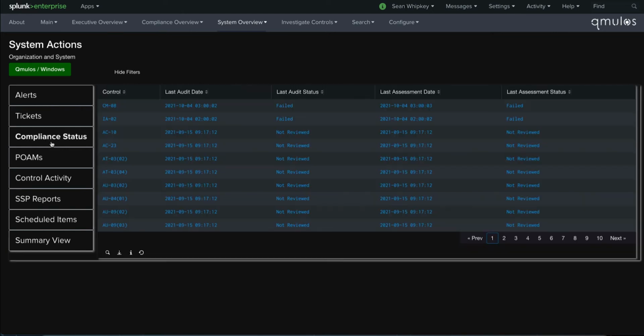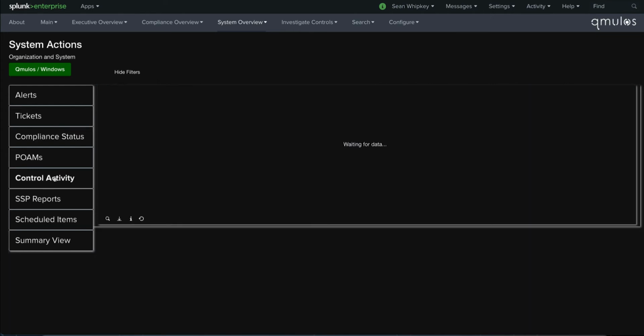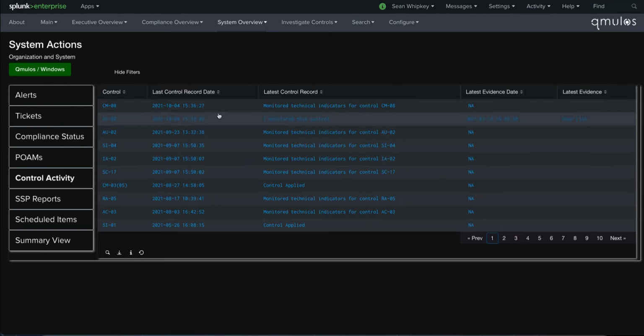If I look at the compliance status, I'm going to see CM8 at 3 o'clock in the morning failed its audit and assessment. I can look at the control activity, and I can see that I monitored the technical indicators for CM8 a couple of minutes ago, and a few minutes before that I monitored the control for AC2. I can see what the latest control records are.